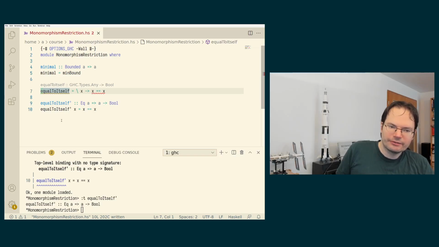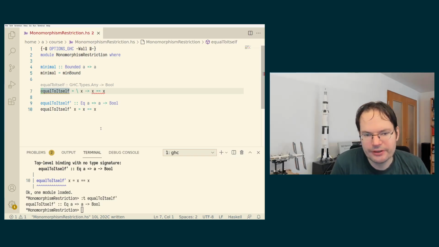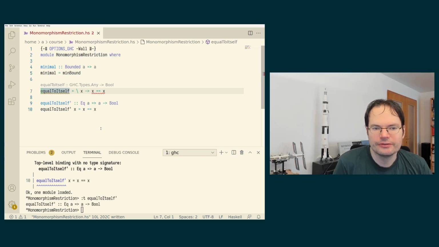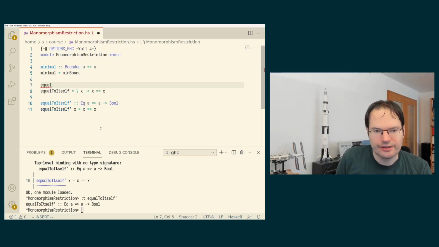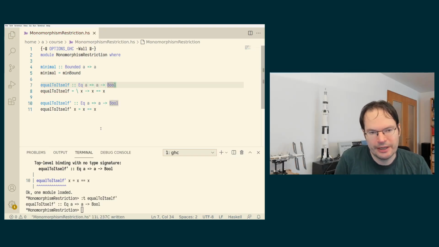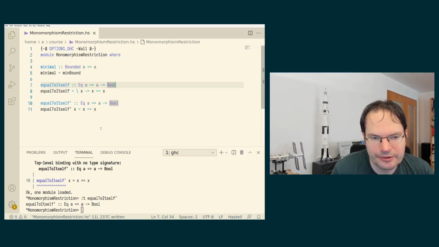There are ways around the monomorphism restriction. So the best way around it in practice, I think, is to give an explicit type signature. The moment you give an explicit type signature to a function, and you start with a type signature, as I generally suggest anyway, you don't have a problem, because for bindings with explicit type signatures, the monomorphism restriction does not apply. So that is the best option.